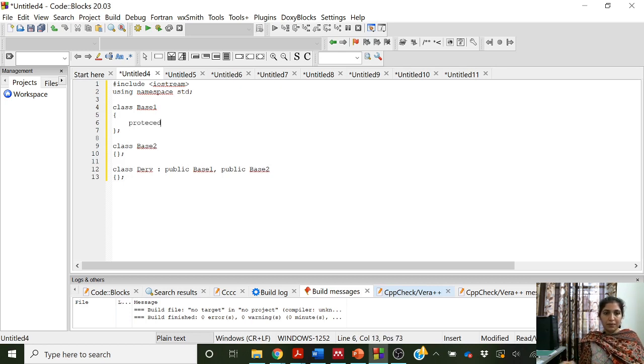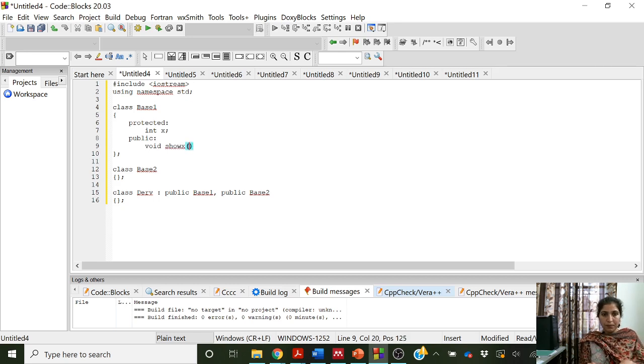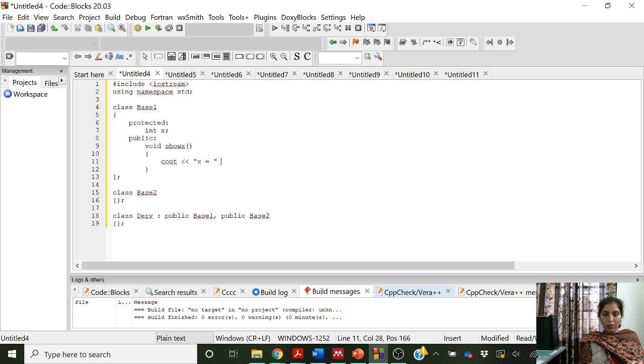Protected int x. So it is having data member x which is protected, and in the public section let us have a function void show x which will display the value of x. Cout x is equal to x.